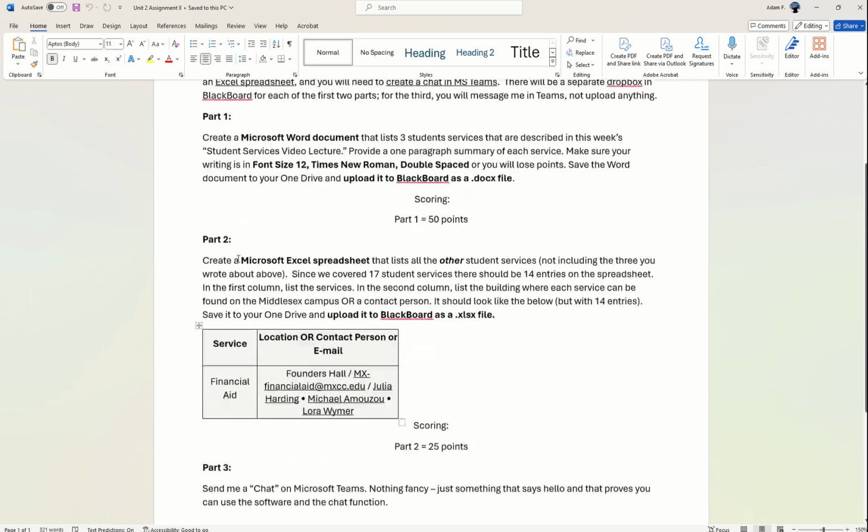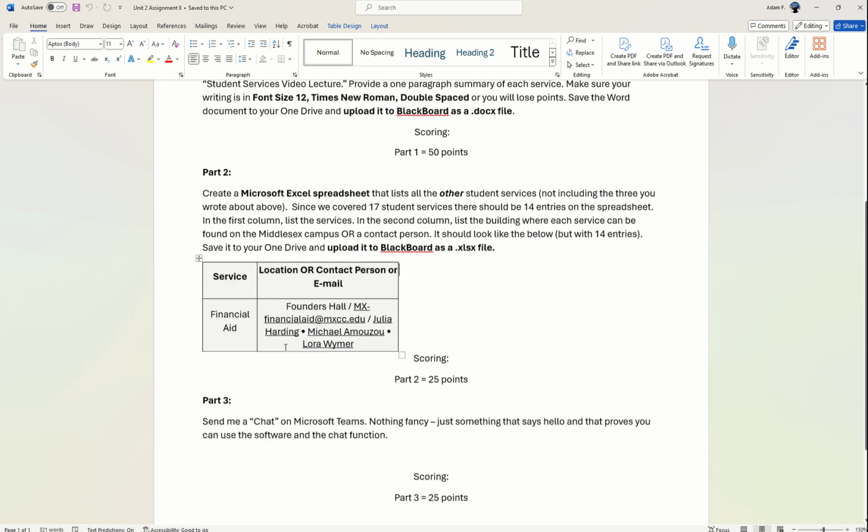Part two, you're going to create a Microsoft Excel spreadsheet. You're going to list all of the other student services, not including the 3 you wrote on above. There are 17 student services. You're going to write on 3 in a Microsoft Word document. The remaining 14, did the math right, are going to be listed in an Excel sheet.